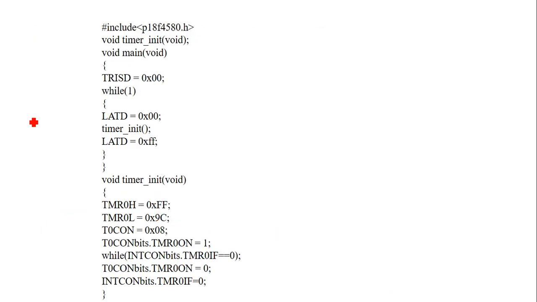Here I have written a program to generate a 10 kilohertz square wave. So we have to define the header file, void timer_init void. Void TRISD, what is meant by it? Each port has 3 registers. What are the 3 registers, which are already defined in SFRs: PORT, TRIS and LAT? If I am talking about port D, TRISD, LATD and PORTD.